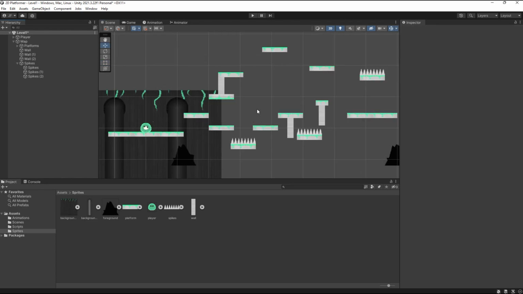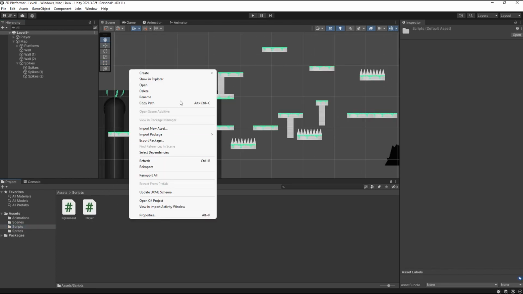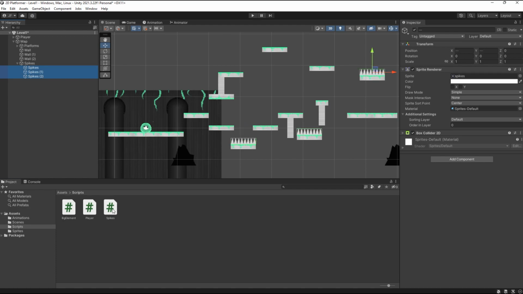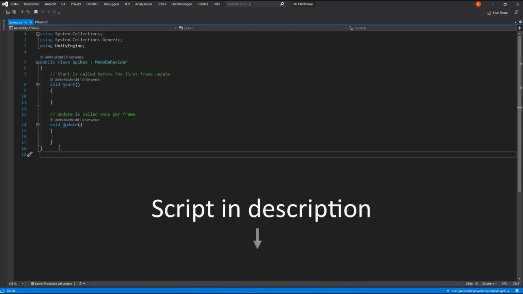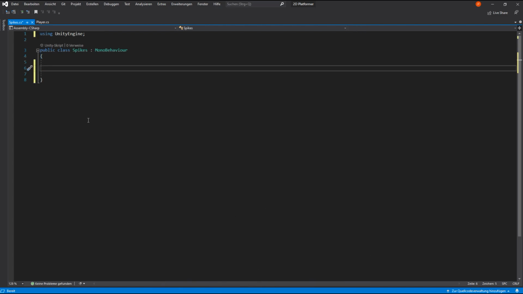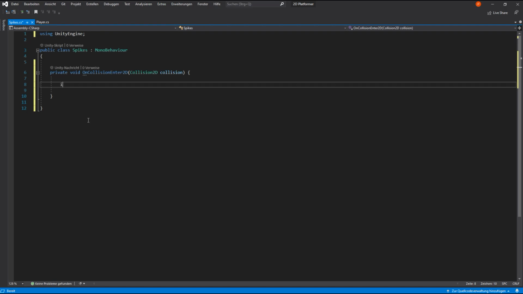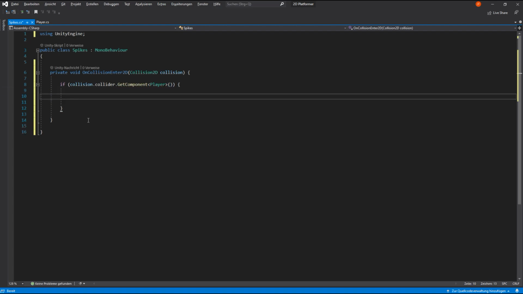And that's it. Now all that we have to do is to create a new script for them and attach it right here. And now let's hop right into it. So again, let's remove all of that stuff and detect if there's a collision. Is it our player? So if collision.collider get component player.